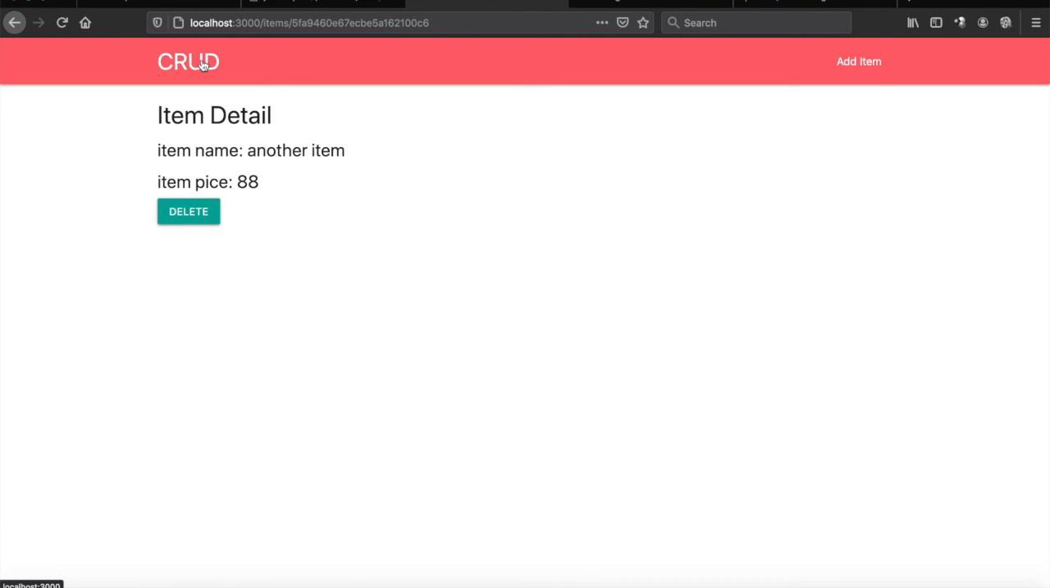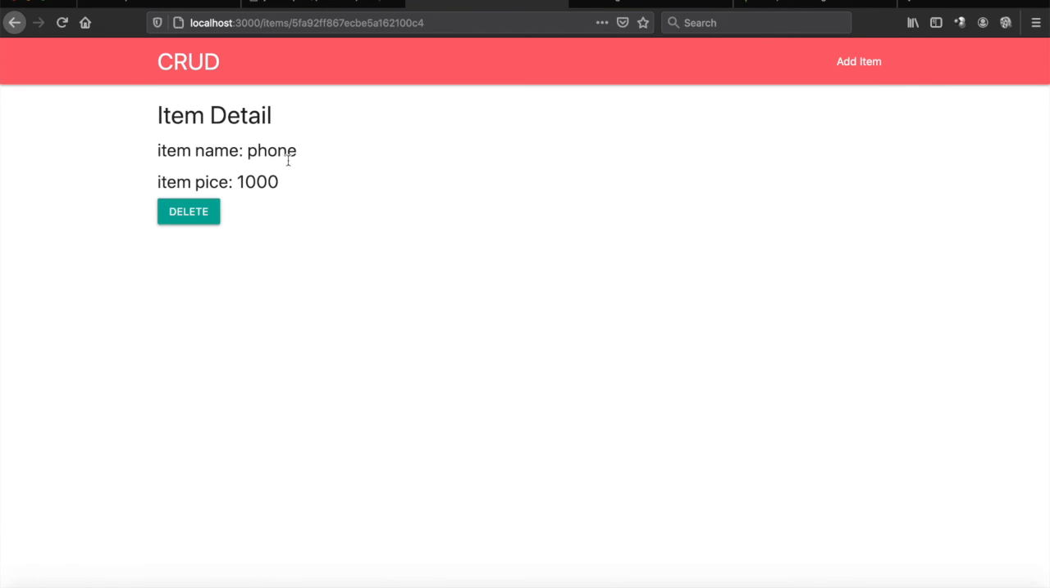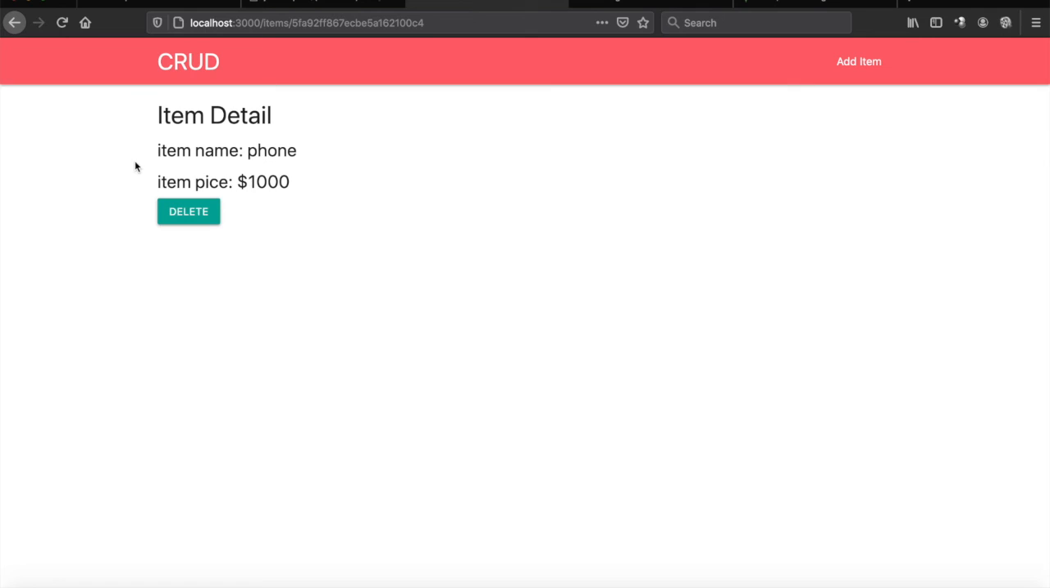And now we can try going to another item. If we press on the phone, you can see the item name is phone and the item price is 1000. And we can also add the dollar sign to the price here. So now we have created the item detail page.